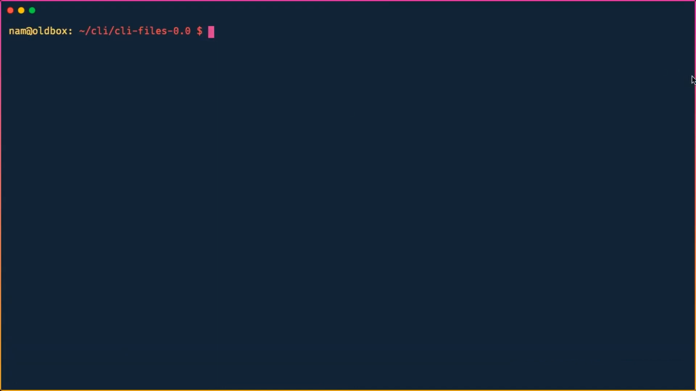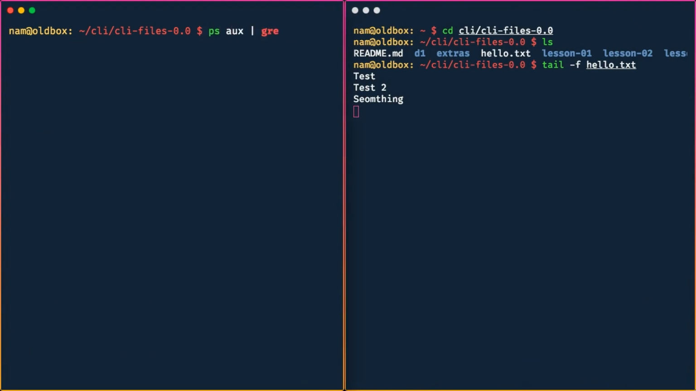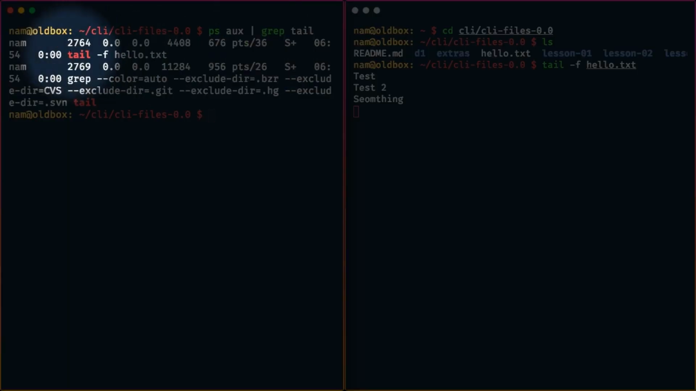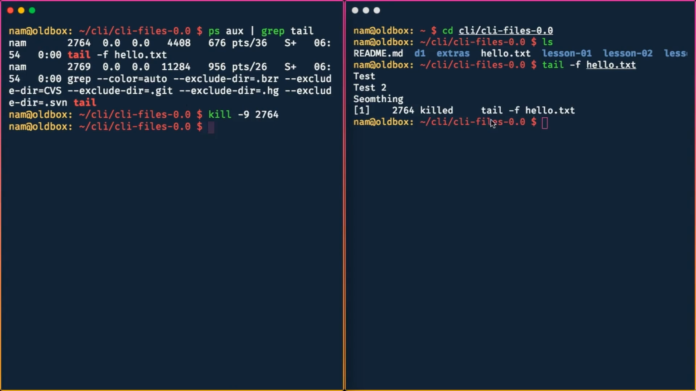What we're interested in is instead to go ahead and try and find this tail in our processes. So ps aux grep tail, and you will see that this tail -f hello.txt is over here, right? And the process ID is 2764. What I can do is I can prove to you that it is immediately killed by saying kill -9 2764. Right, so there you go, killed immediately. So it doesn't even wait a microsecond, it immediately kills the process. So if this was stuck, it would no longer be stuck.